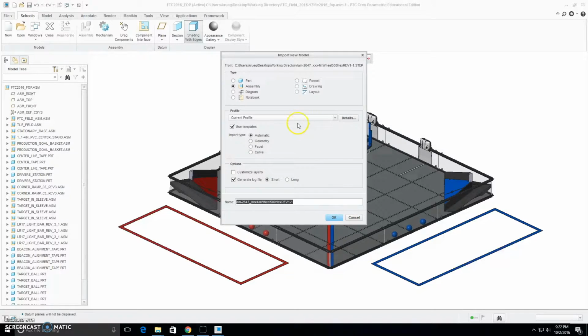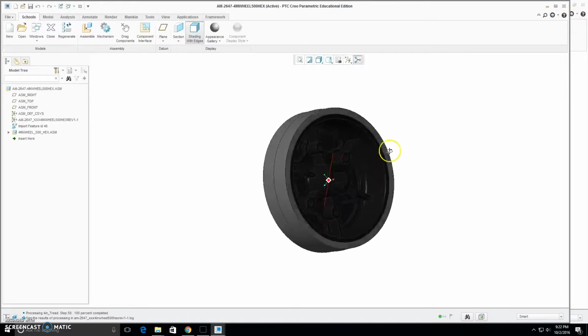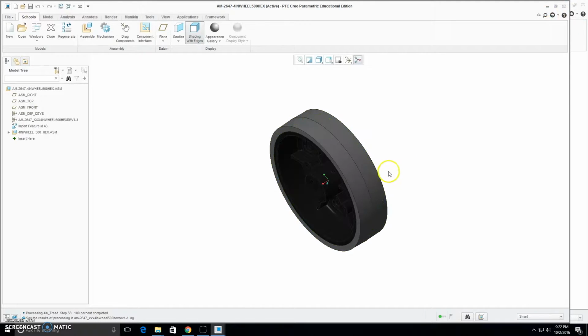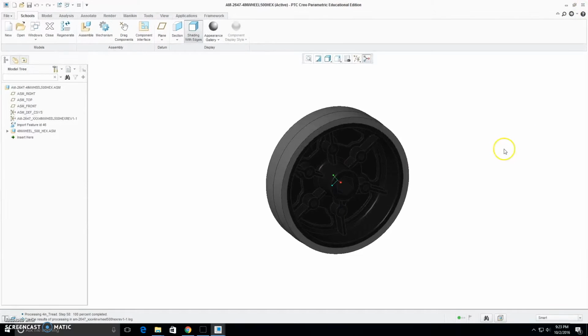As soon as you try to open it for the first time, anything that's not a Creo file will ask you to import it. So here we can name it. We can leave the name as it is, or keep the part number and then just say 4-inch wheel hex, and we can import that as an assembly or a part. We'll leave it as an assembly. So now we have the part here with the tread and the center, so we can now use that in future models and take dimensions.